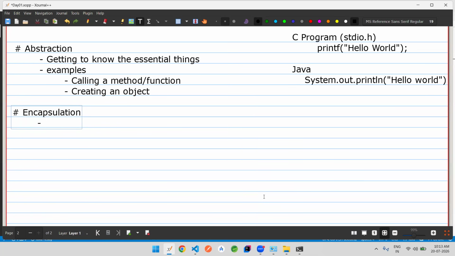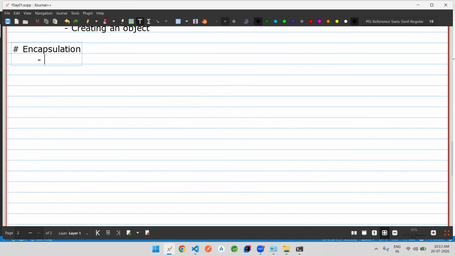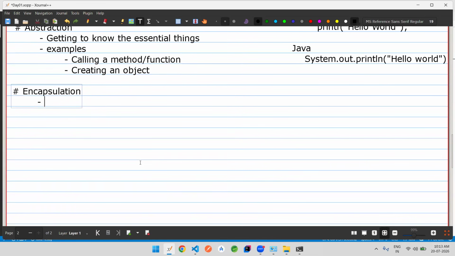Encapsulation. Can you tell me what is encapsulation? Chalo, Shantanu, good. Binding the data, good. Wrapping methods and cases, okay, very good. So encapsulation means binding the things together, or maybe I can put down a technical definition by saying binding the data and code together. Binding the data and code together is called encapsulation.